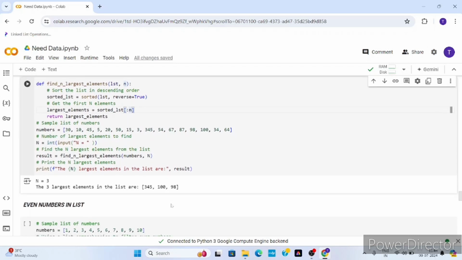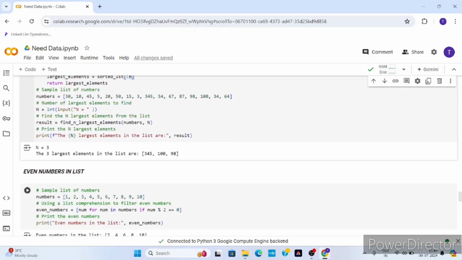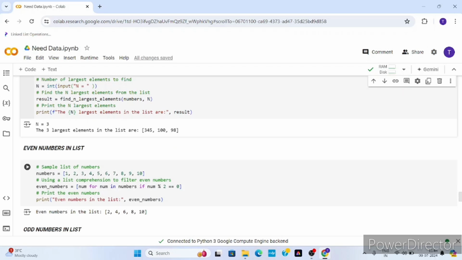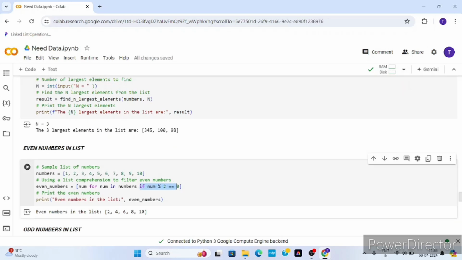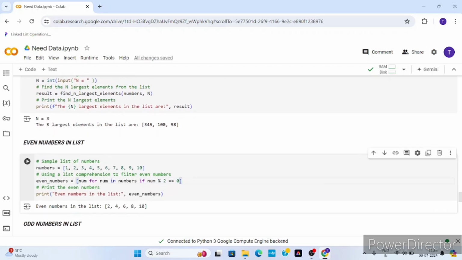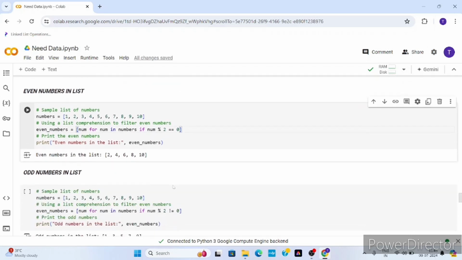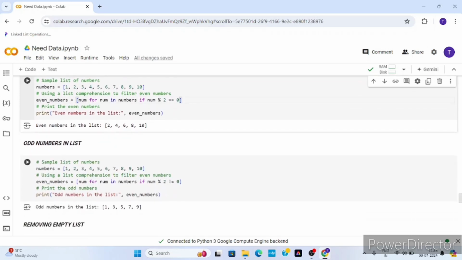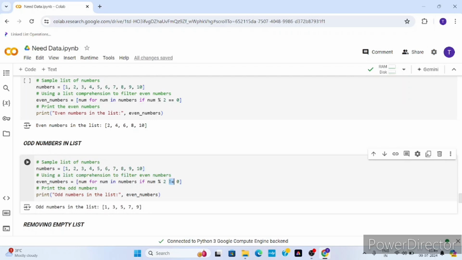To print even numbers in the list, we have already seen this: num percentage 2 equal to 0. If the remainder is 0, it is an even number, which means there is no remainder. To find an odd number, the remainder is not equal to 0. If the remainder is equal to 0, it is even; if the remainder is not equal to 0, it is an odd number.